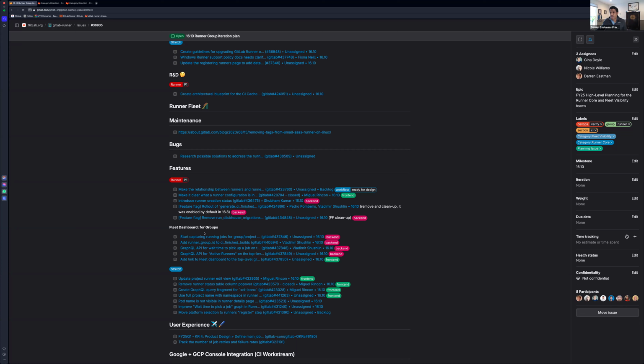What we're doing in 16.10 is starting some of the preliminary work to get going on actually releasing that feature. So it'll be one or two milestones thereafter that you'll see the release of the fleet dashboard for groups available on GitLab.com. And again, self-managed customers that upgrade to the latest version of GitLab, of course on the Ultimate plan, will see the fleet dashboards for groups available there as well.